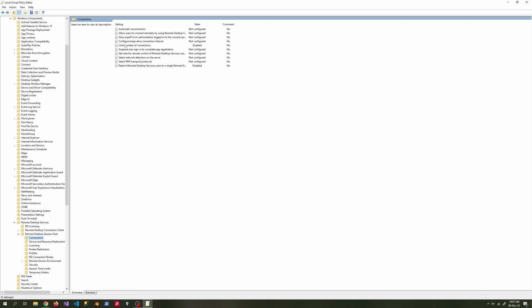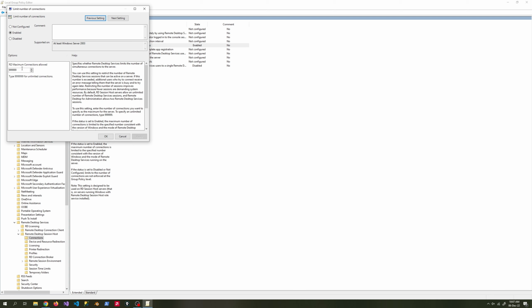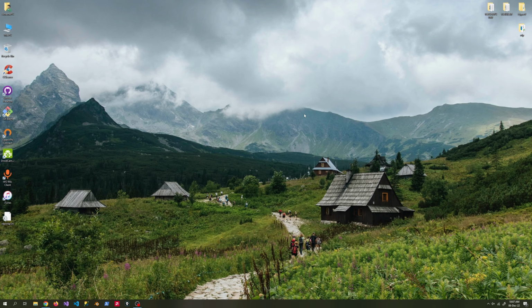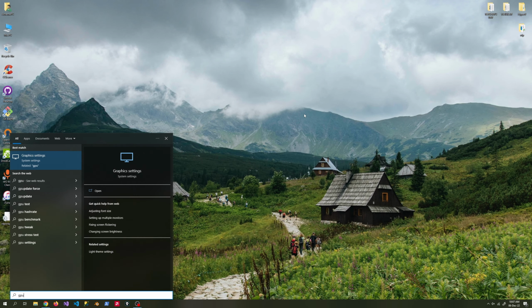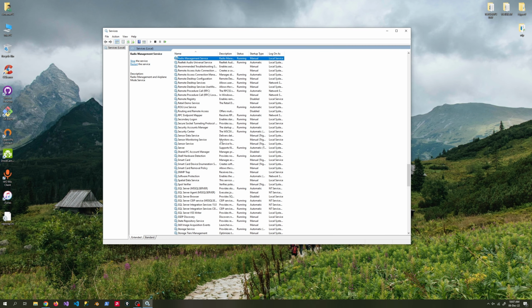Now we activate the connection limit feature from the group policy settings and write the maximum number. Then we run the group policy update command. We also restart the Remote Desktop service.